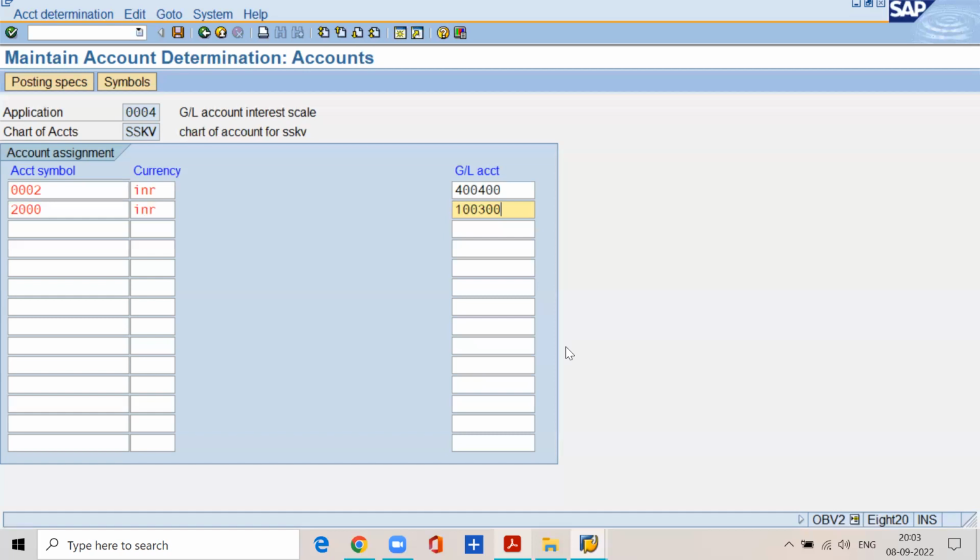Right? That's why it is enough to assign only one GL account for interest paid. But for the GL account paid, we have to assign 50 accounts here. Like what? Account symbol 2000, currency INR, GL account 1,301,000. Similarly, account symbol 2000, currency INR, GL account 1,302,000. Account symbol 2000, currency INR, GL account 1,303,000. Like that, you have to assign 50 accounts here.